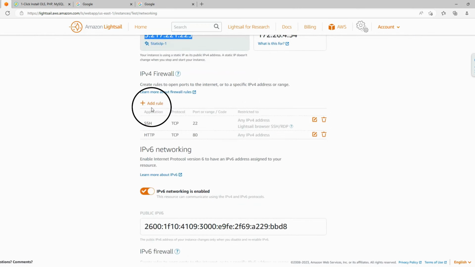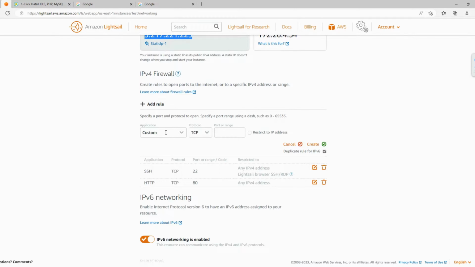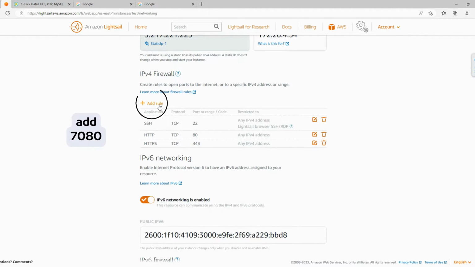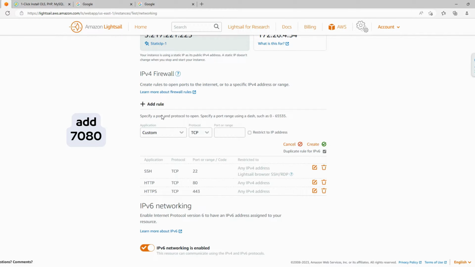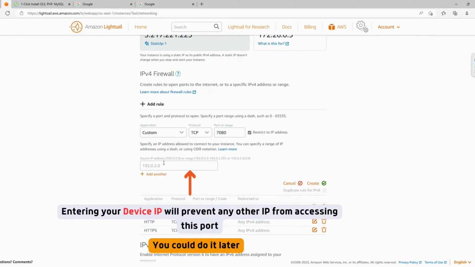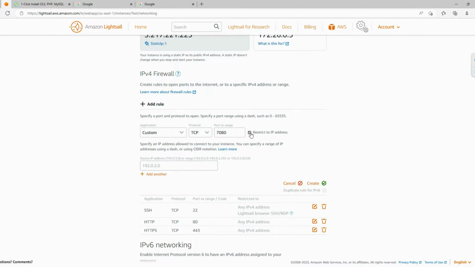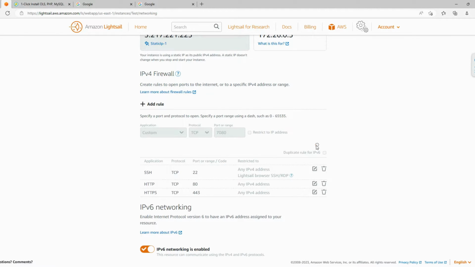Scroll down and click on Add Rule. Choose HTTPS from the drop-down menu, then click Create. Now add 7080 as a custom port. It's a best practice to restrict this port to your IP address only, by checking this box and entering your IP. This will prevent any other IP from accessing this port. But you could do it later. After you finish, click Create.